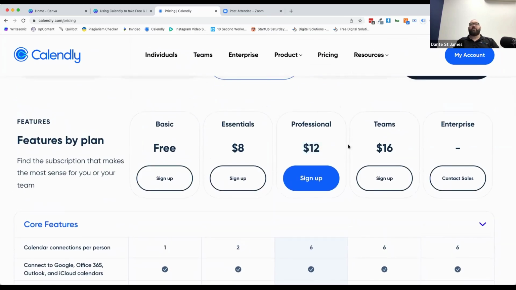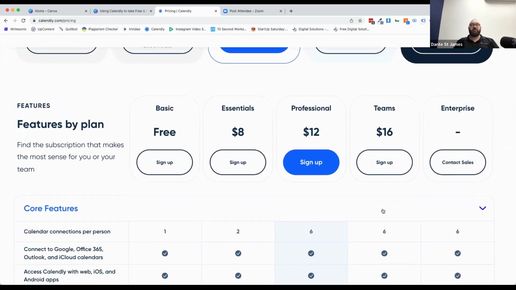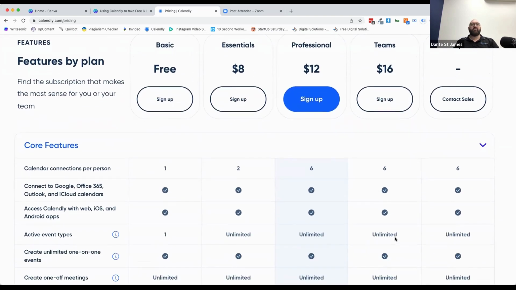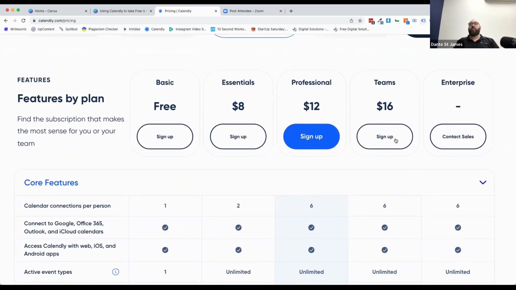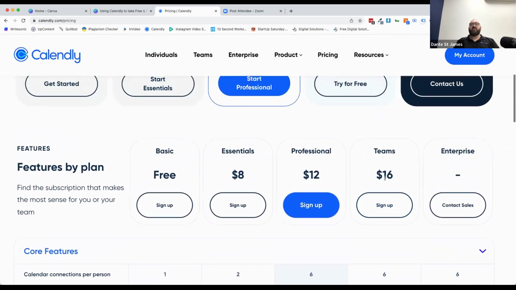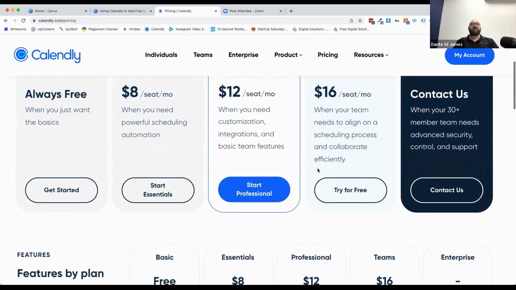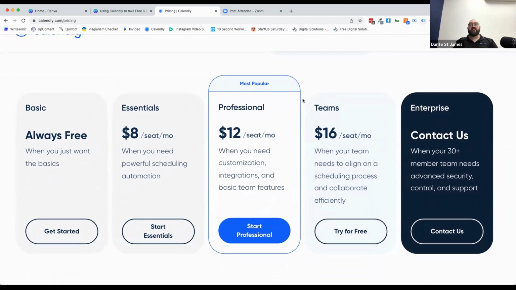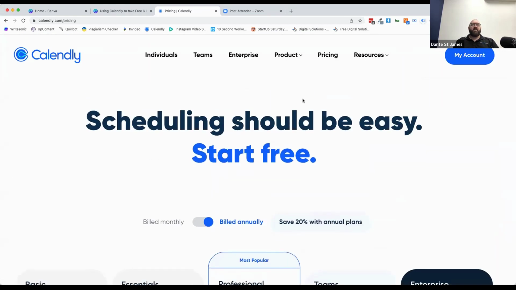I don't know if there's anybody really on this call who will need to go for Teams, but Teams is more so about how many people you're able to have access that one account. So that's really the only difference. I think the Professional is just completely fine. And that's what I use because it allows you to be customized. It gives you integrations to things like HubSpot and a lot of other customer relationship management systems and email systems like MailChimp as well. So that's a bit of a rundown on what you're going to get.